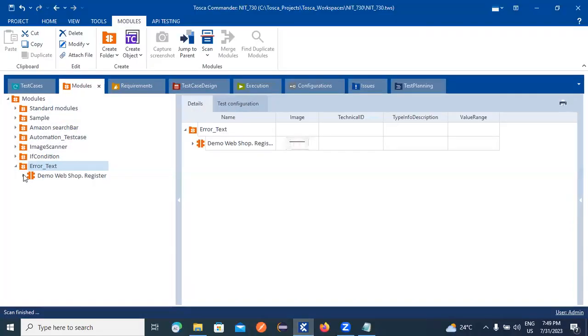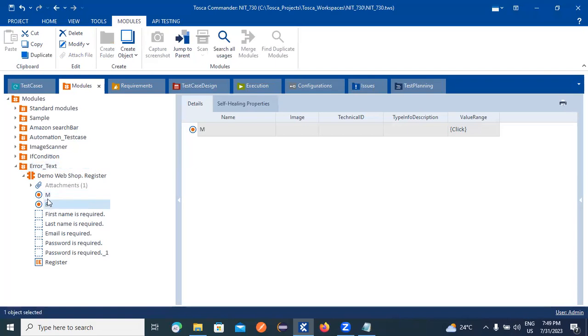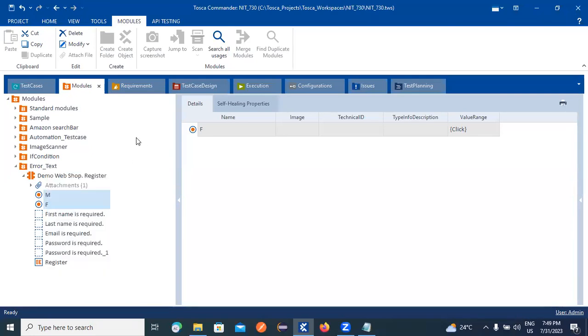See, in this error text, we have male or female and registered, and all the error text messages are there. Earlier, we already validated login related error messages: please enter valid email and password. See, now you guys observe, here we have male and female. This male and female, I need to convert. What do I need to convert here? Convert to control group. I need to convert to control group.